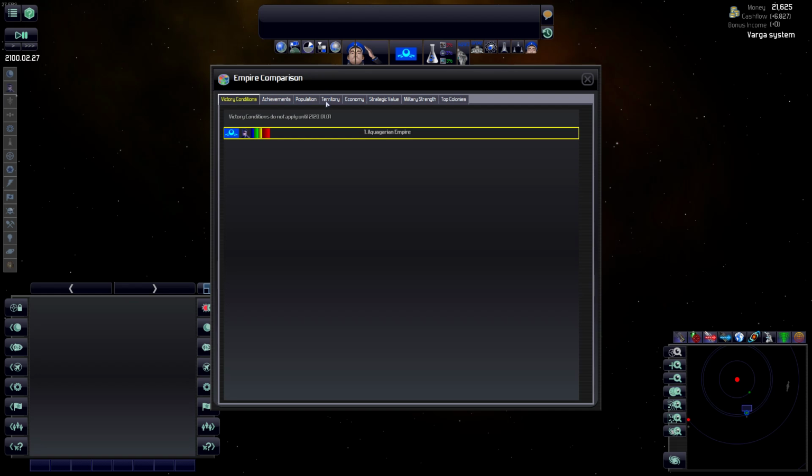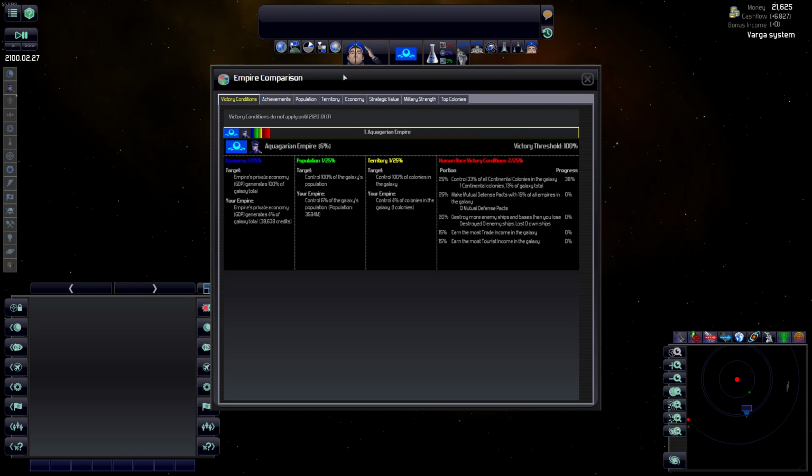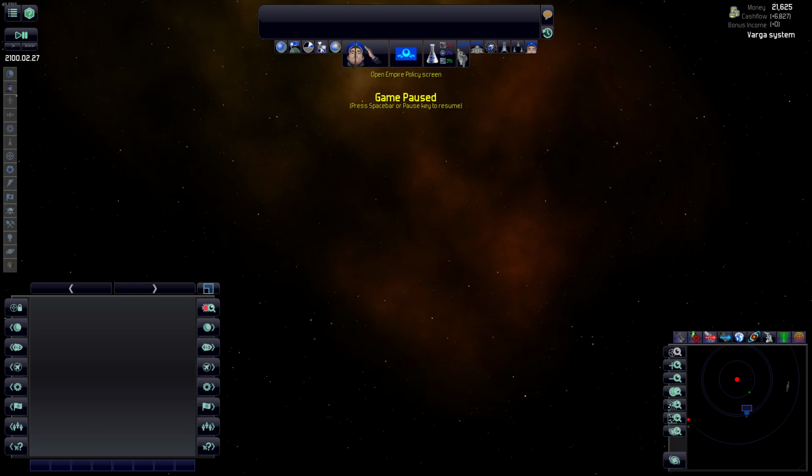In here, you have your victory conditions. This is what I was talking about earlier. You can't see this if you have no victory conditions on, but you can compare. The next screen is your policies.